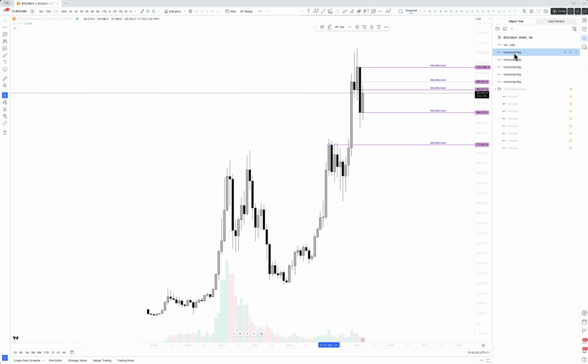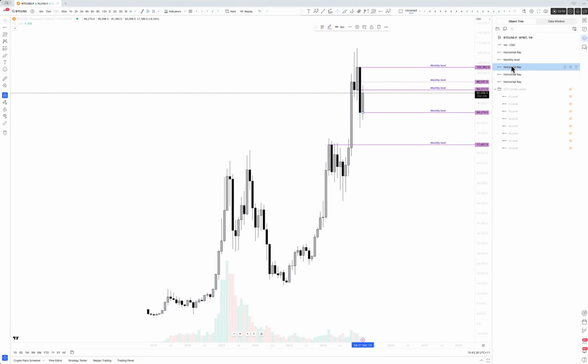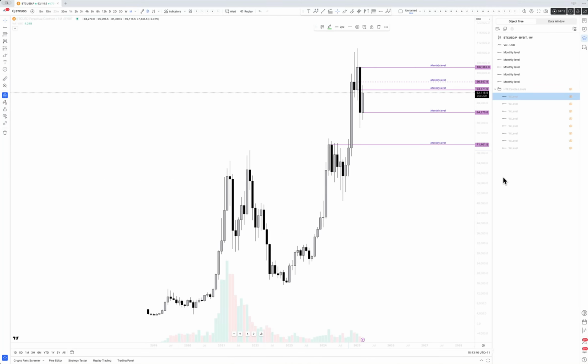And let's label these appropriately. And you will notice that my monthly level doesn't have weekly lines in it, because I made the weekly lines based on the template not visible, so we don't get it mixed up. So you'll start to get the feel for my methodology as well.